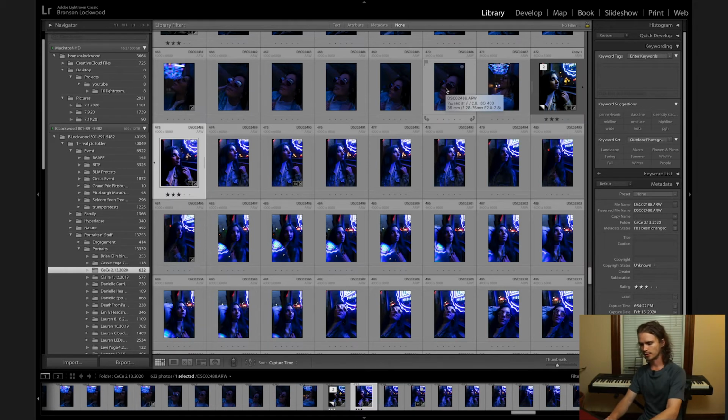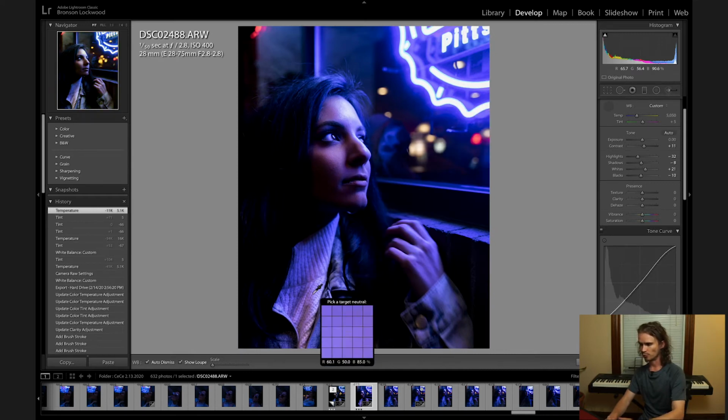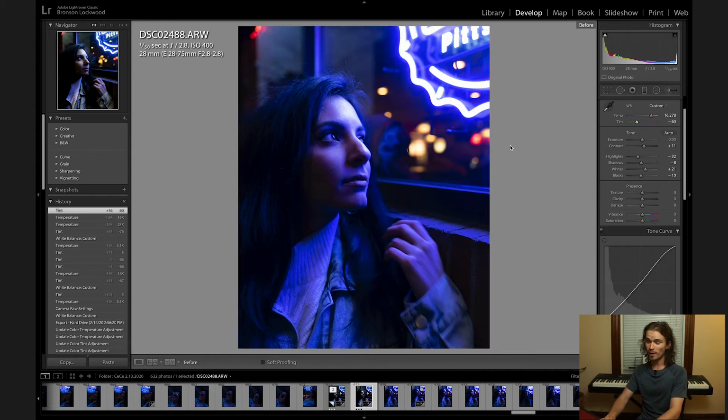Anyways, W will jump you to the develop module, with the auto white balance tool already selected. Lightroom does a pretty good job as a starting point. You can kind of play around and find the spot to go with what you're going for. Personally, for this one, I would probably keep a little bit of a blue because I kind of like that. But anyways, W for auto white balance.